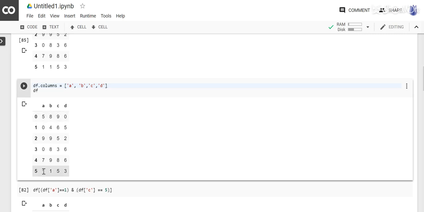which is 6 rows. And what if I try to do a filtering on this data frame with a condition? I'm trying to look for any rows that meet the condition that column A's value equals 1 and column C's value equals 5. If you observe these 6 rows, you can see only one row meets this condition.